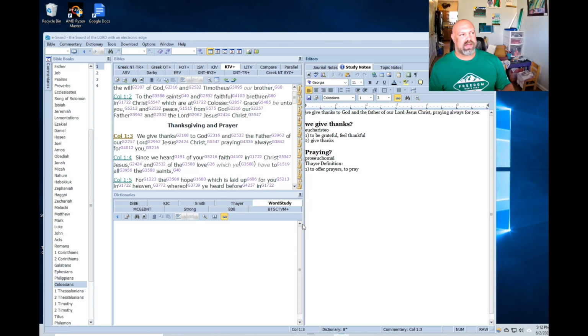So it's a great tool. It's not the only one out there, but it is free, and it's a very useful tool. So I like it. It's the one I use. But I would encourage you to get something so that you can unpack Scripture a little more effectively.